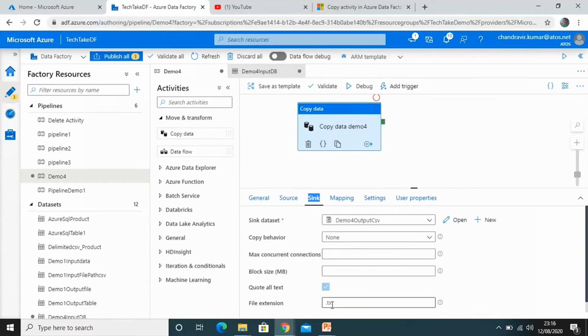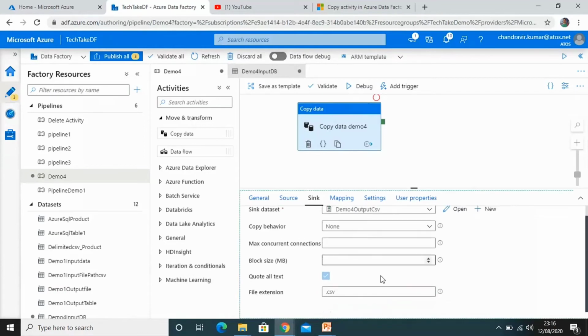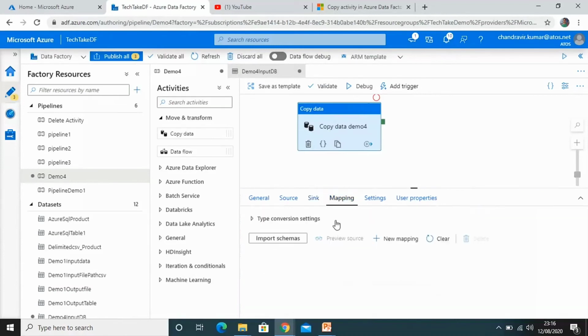You can see here the block size is for the size of that block, and the file extension we can make a particular extension here. Currently we have a CSV file, so make it CSV. Fine. Max concurrent connections is for how many executions you want, the maximum concurrency at the same time.